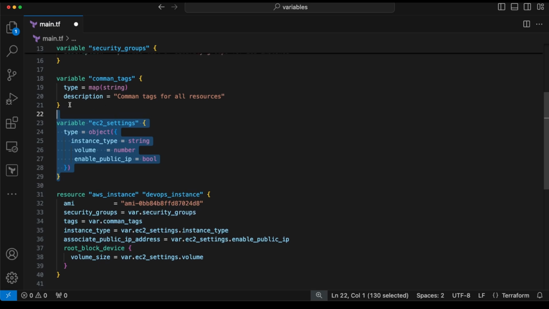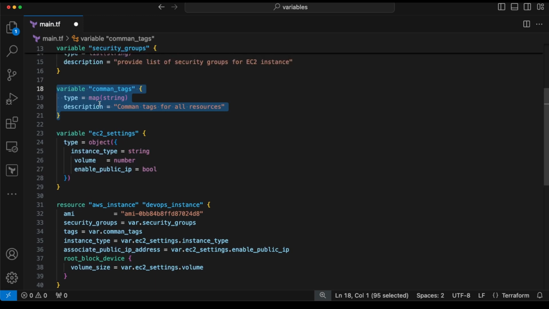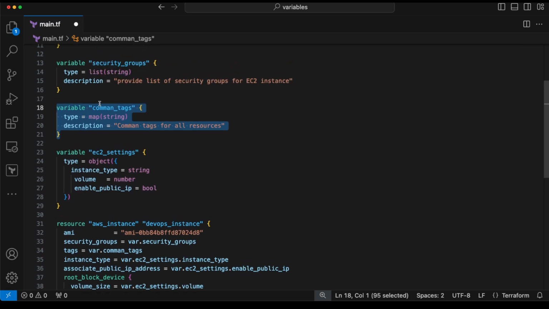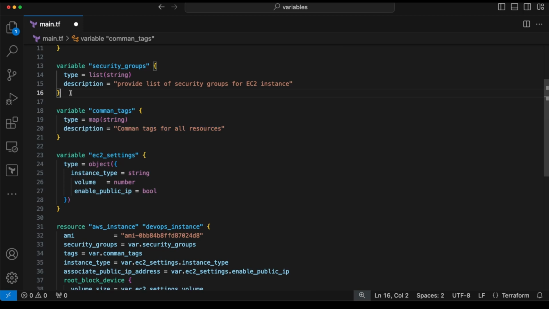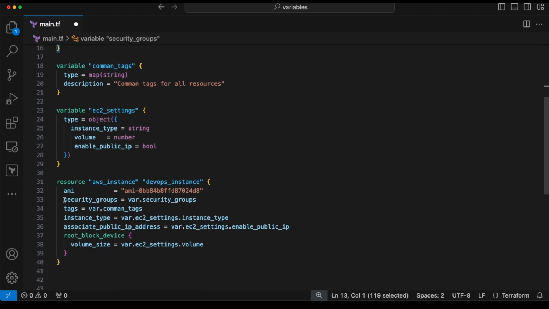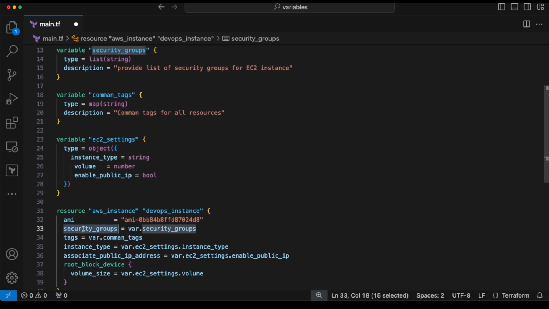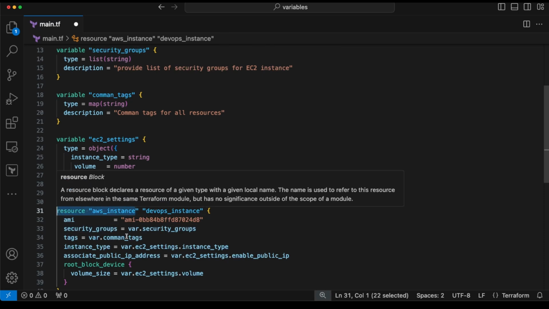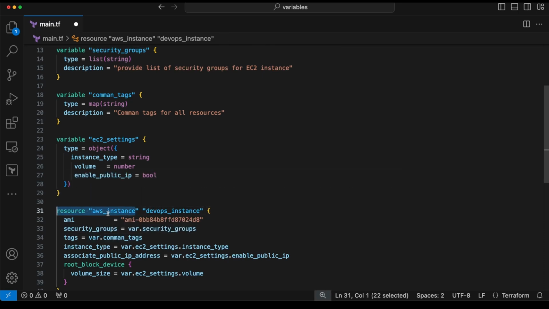And similarly for the tags, I've defined the tags, and I could apply this variable to all of the resources that I'm creating. And for the list, whatever arguments of resources accept lists, that's when you use a list variable. In our case, the security group argument of the AWS instance resource expects you to provide a list, so that's why we use a list variable.